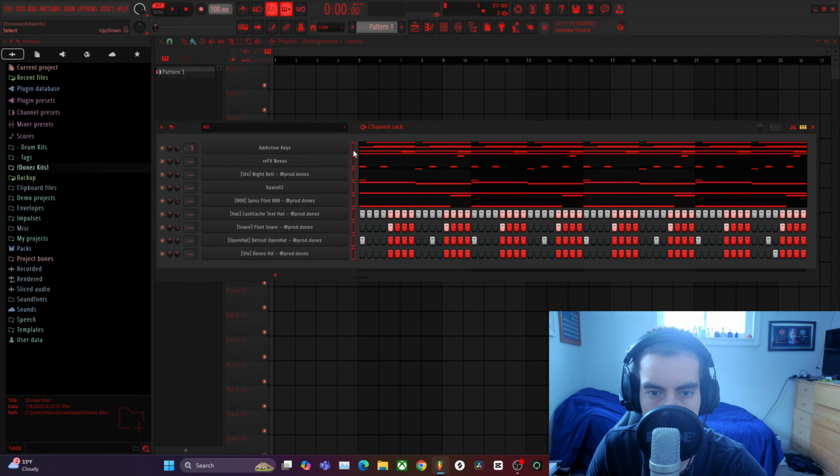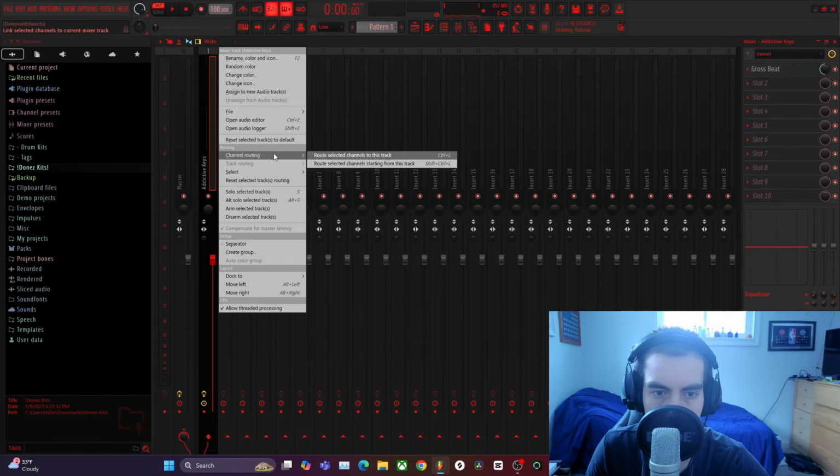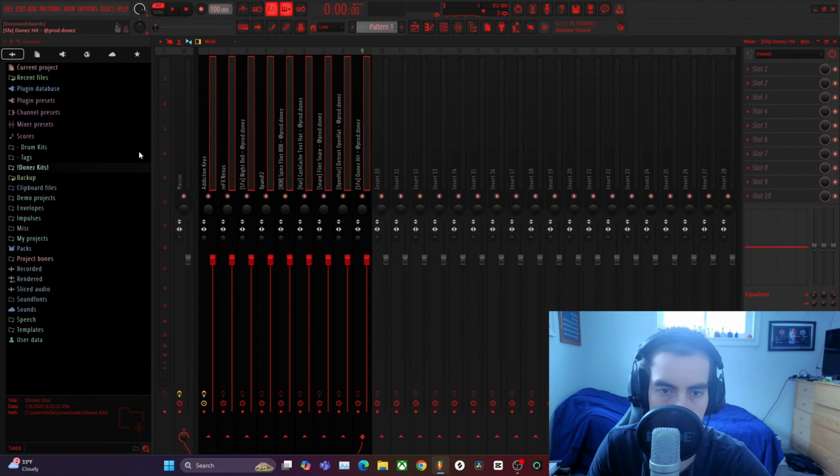Route everything to the mixer. Just double click on any of these with left click, go into the mixer, click on insert one or whatever you have right here, and then do right click, channel routing, and route selected channel starting from this track, and it's going to route everything.